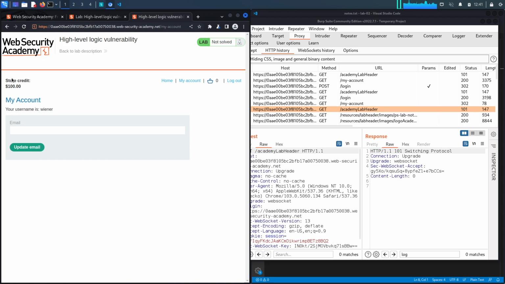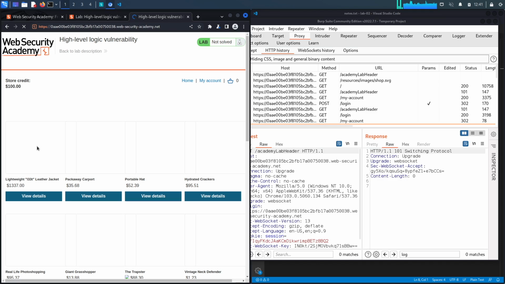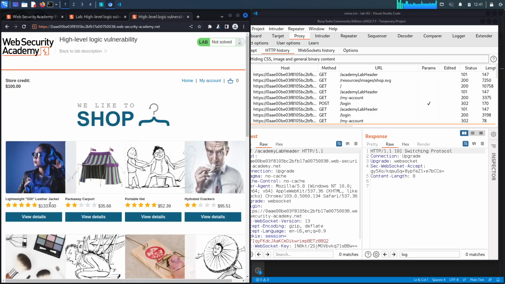Okay, looks like we have store credit of $100, just like with the previous lab. If we go to home, this is the item that we would like to purchase. And again, the cost of the item is $1,337. So we definitely can't afford it, which means that we need to find a vulnerability in the application that allows us to buy it for $100 or less.